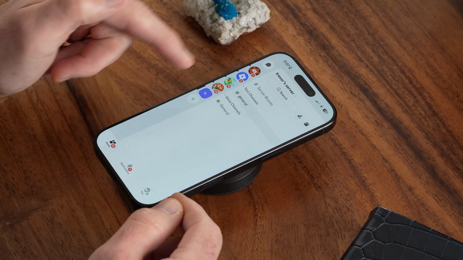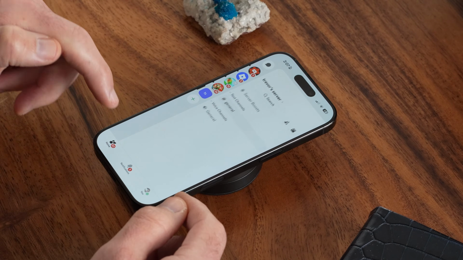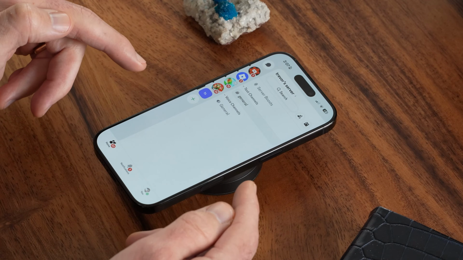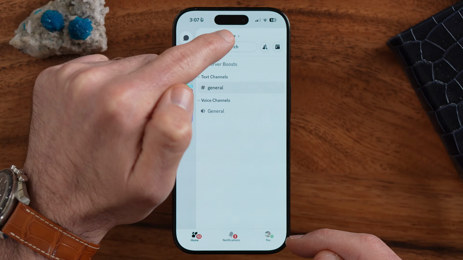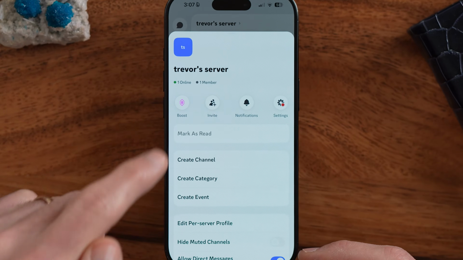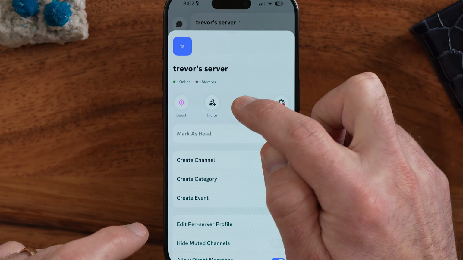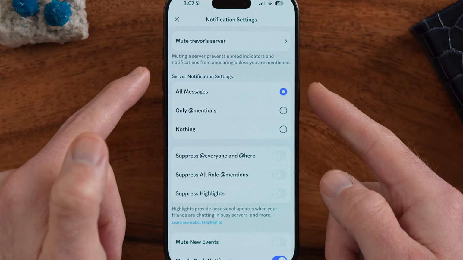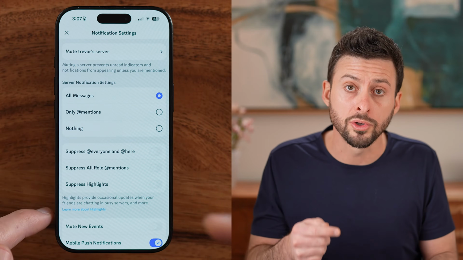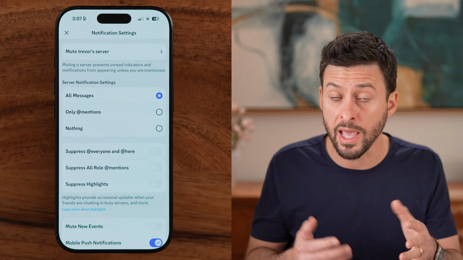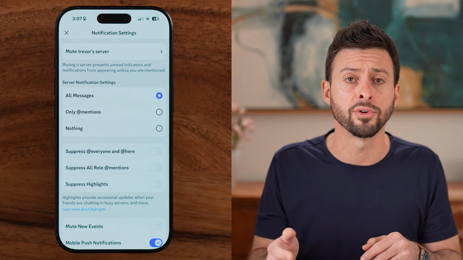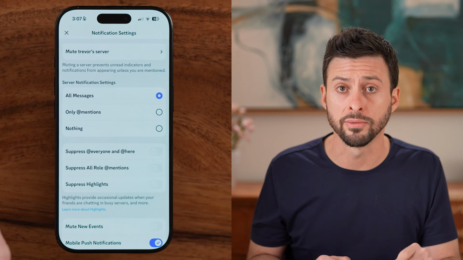It's pretty quick and easy, so let's jump right in. Now, you'll be able to see a couple different options to disable those notifications. If you're in a server, for instance, Trevor's server, I can always tap on it and then tap on notifications here, and I can choose to turn off those notifications only for that specific server, if I have a server and I don't want to get any notifications for those.